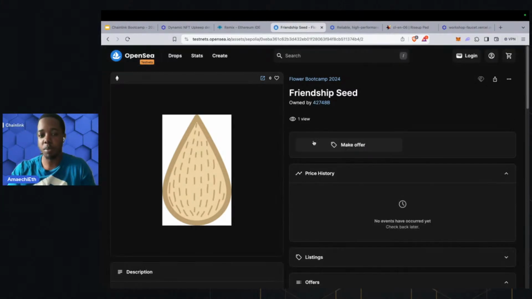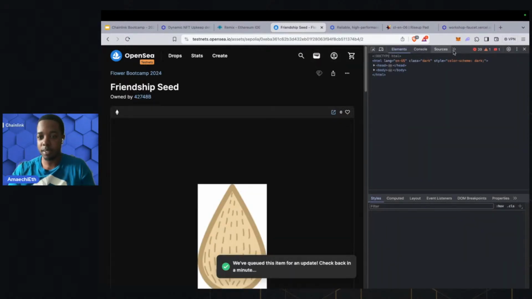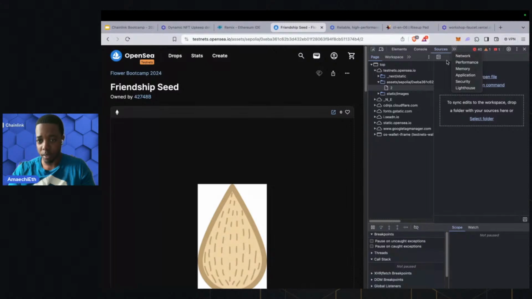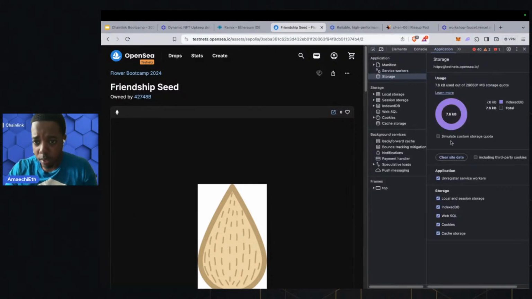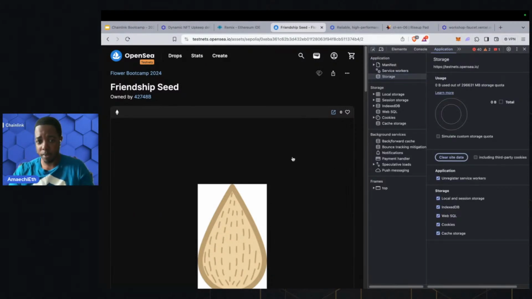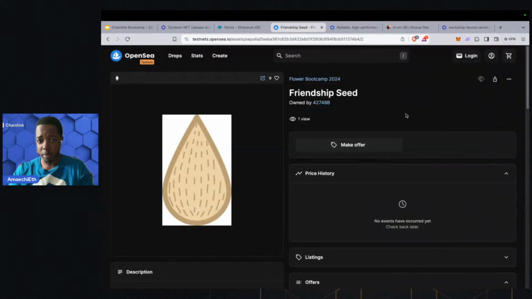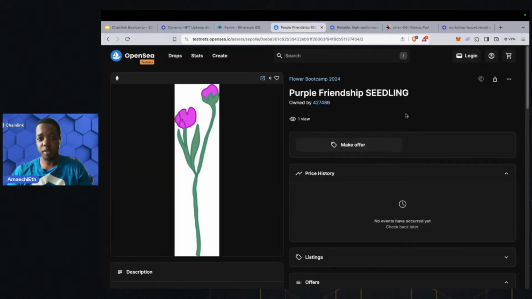So again, we go through this process, we refresh our metadata, we inspect, application, clear site data, come back to it, we refresh, see, it started growing. So this is it, guys. This is Chainlink Automation just growing our flower for us. So this is our dynamic NFT, changing in real time. We don't have to grow it ourselves. Automation is handling everything for us.